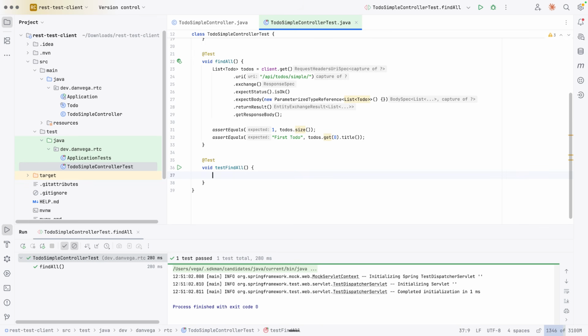And again, the great part about this is this is a unit test. We are not involving any other outside classes. We are just testing the functionality of this simple controller. And it's really fast. We get this fast feedback loop.